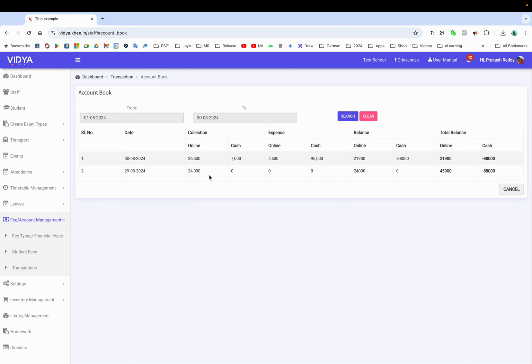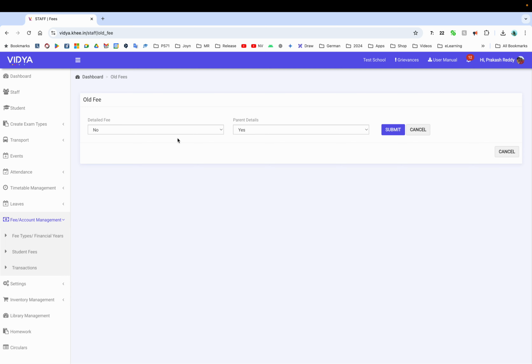So on 29th some amount got paid, and on 30th some amount got paid. So this is the accounts book. For the dates whatever you selected, the whole thing will be shown here. This is the first report. And this whole book is for the previous years, not the current financial year we created. At any point of time, any student with a fee balance will be shown here. So in this report, what do you wish to show, detailed fee?